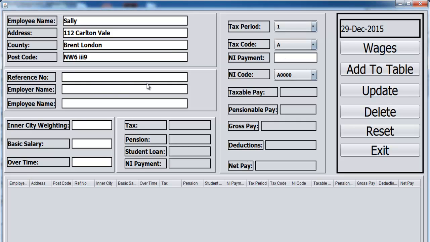Actually, I should have used a label there. Okay, employer details, let's say it's a King's label. Let's put King's there. Employee name, we already have Sally's name, Sally Moore. And right here in a city wages and basic salary, let's say it's about £1,200. Overtime, she's done about 4 hours overtime.